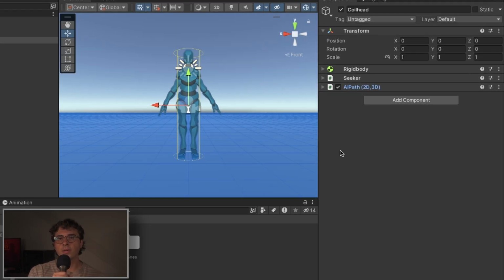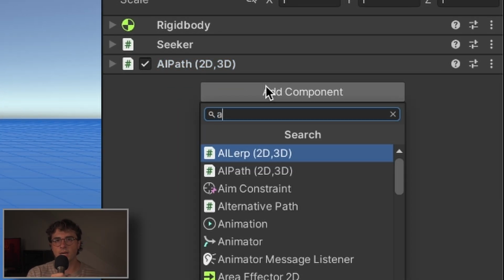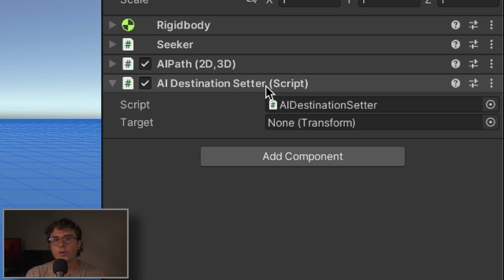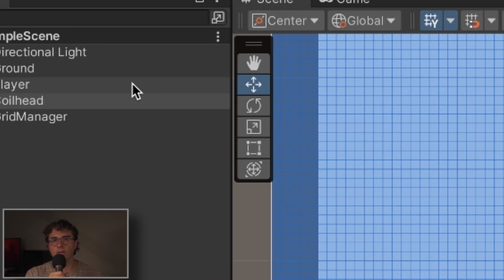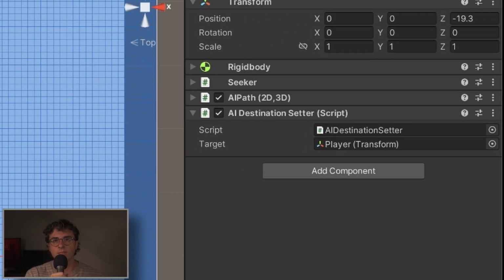Let's add another component to the Coilhead game object called AI Destination Setter. For now, you can set the target to the player transform just for testing. And hit play.